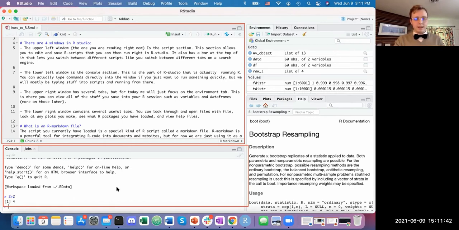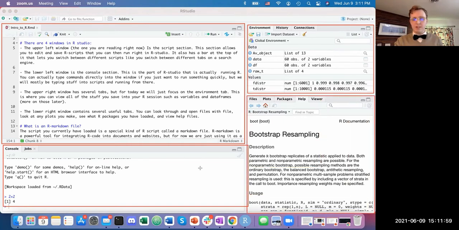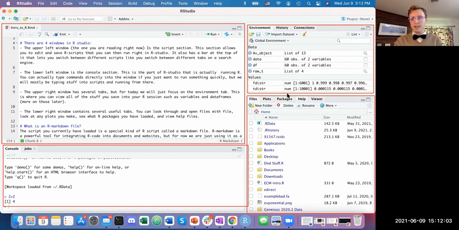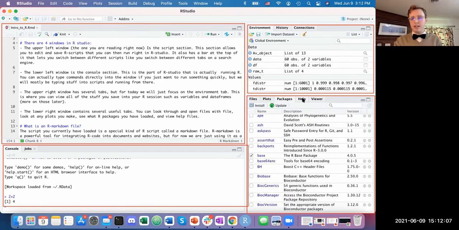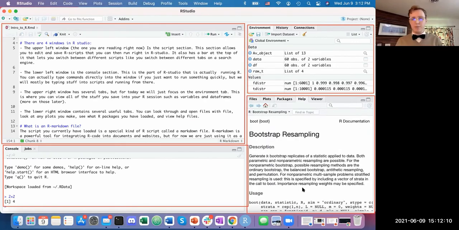Then in this upper right-hand corner, we have the environment section. This is going to show you all the different things you have saved into R, such as variables and data frames. More on that later. And then finally, in this lower right-hand section, there are several useful tabs. You can look at the different files you have open. You can look at different packages that you have installed and loaded. And most importantly, you can look at help files, which again, we will talk more about later.